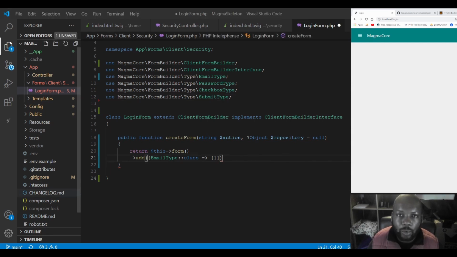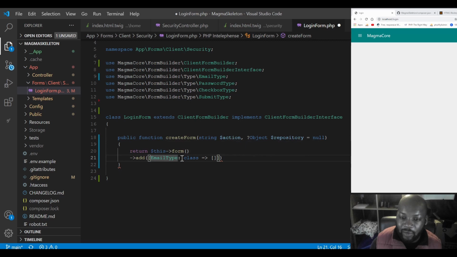So now that we've brought those input types in that we're going to be using for this login form, let me quickly reiterate what I'm doing. We've got the add method, and we can call this method as much as we want to input as many input types as we want, depending on what we're building. The first argument is an associative array where the key is the actual input type, or the fully qualified namespace of that input type, and that equals another array where we're defining the attributes for this email input type.